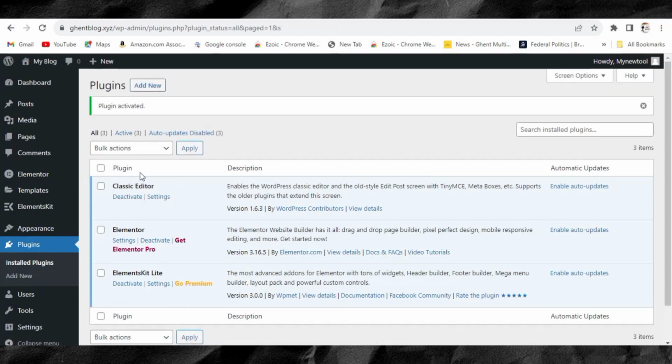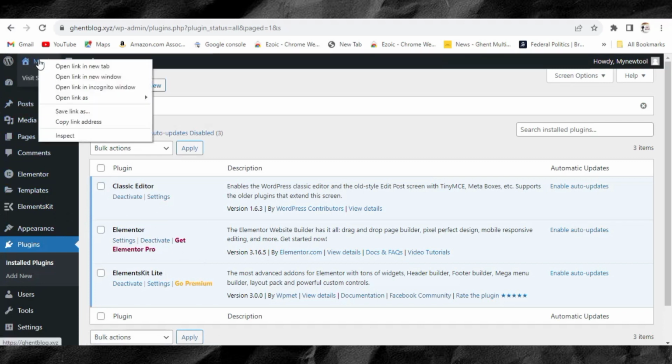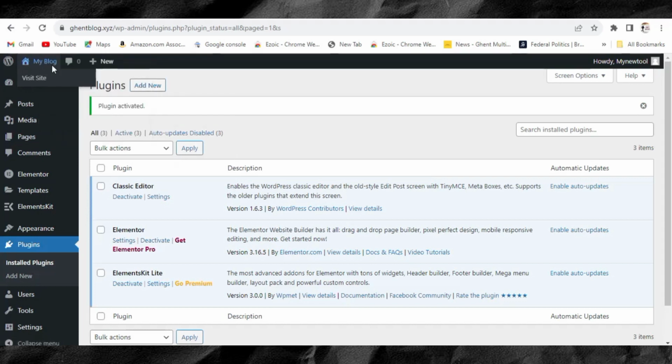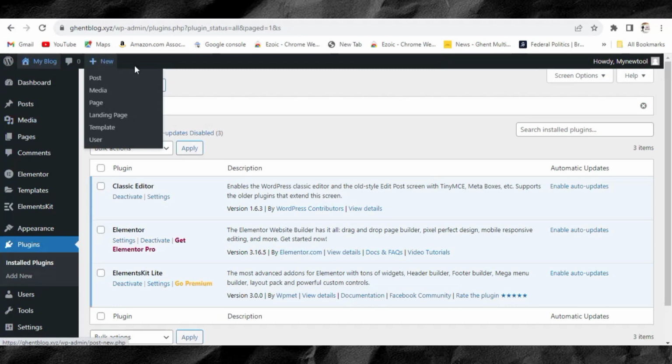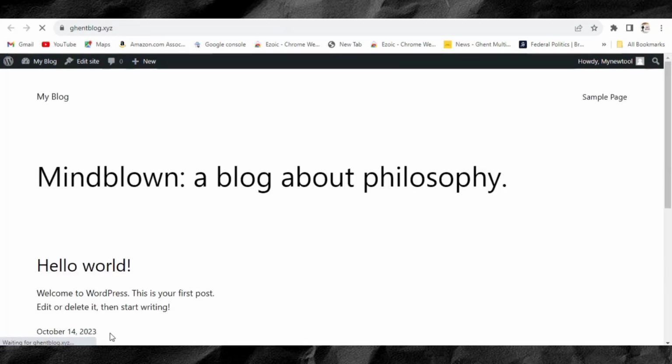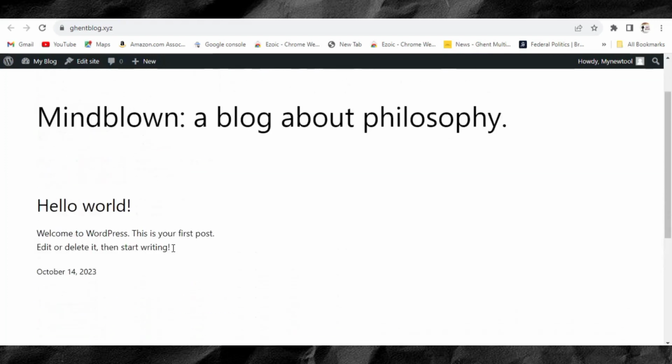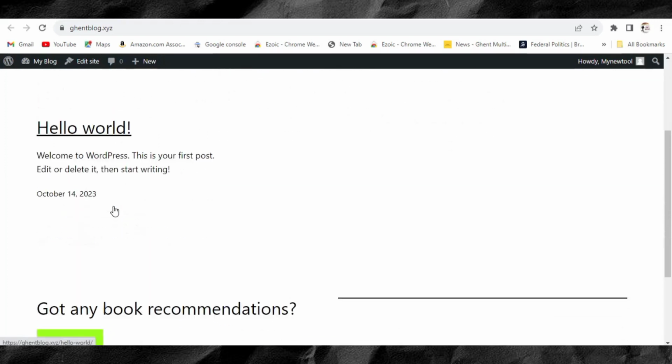So right now our plugins are set, and let's go to the next part of this tutorial, that is, we are going to start creating our page. Now for us to create our page, first let's look at how our website is looking. So I'm going to open our website in a new tab, and let's have a look at it. So this is our website here. You can see there is nothing on our website.